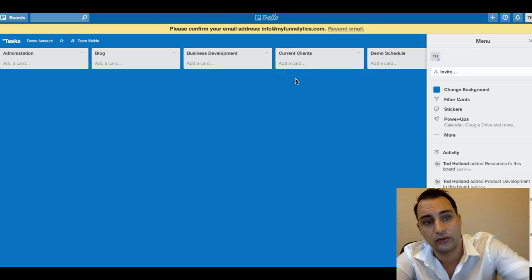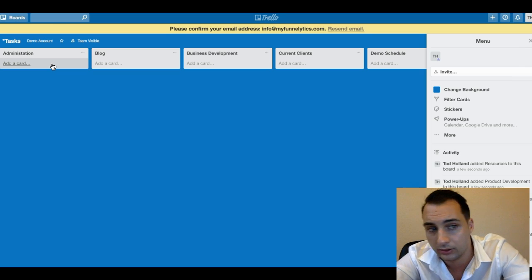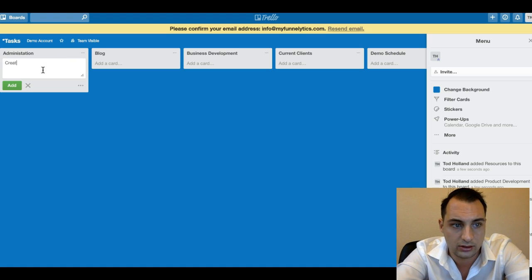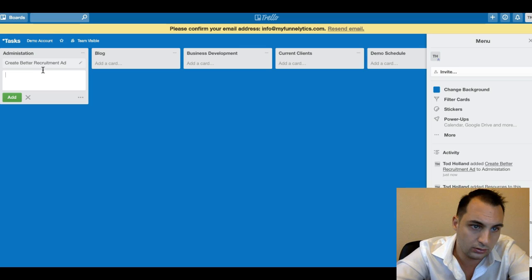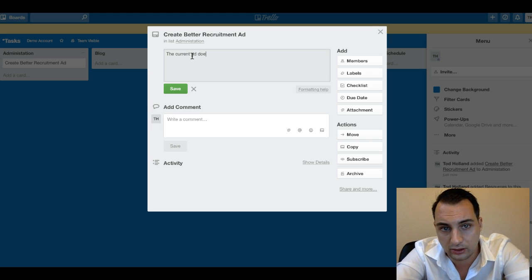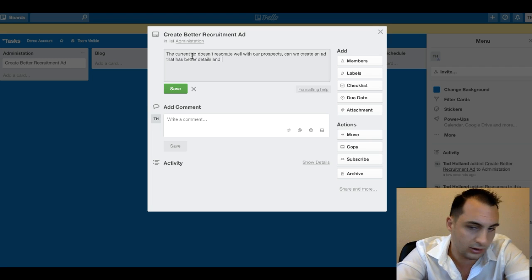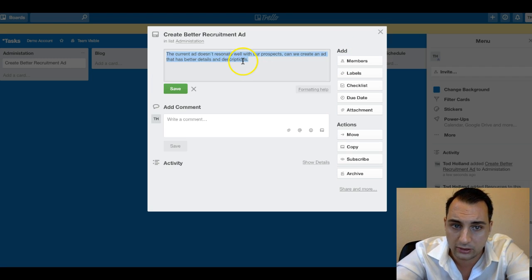And this is everyone in your organization. So if there's something that requires administrative action, like let's say we need a better recruitment ad for getting employees in here, you add a card and say create better recruitment ad. Okay, and you would just add the description of what you want done. So the current ad doesn't resonate well with our prospects. Can we create an ad that has better details and descriptions or something, right? And what you would do is you always want to hit enter and save, so it'll save.